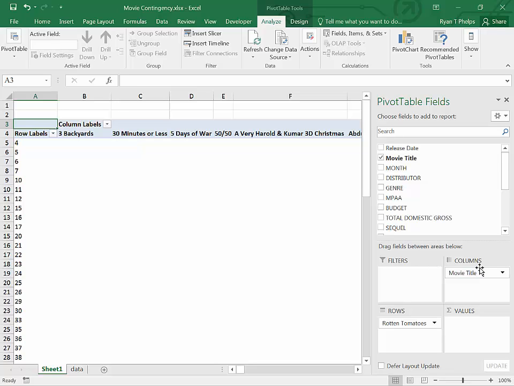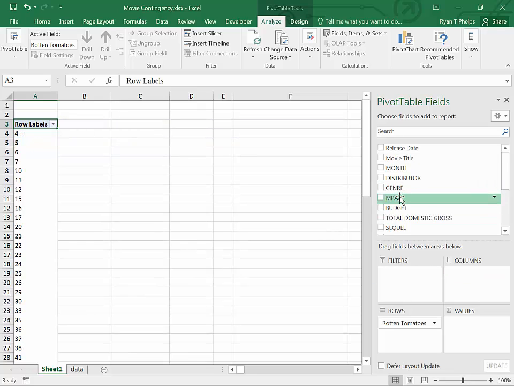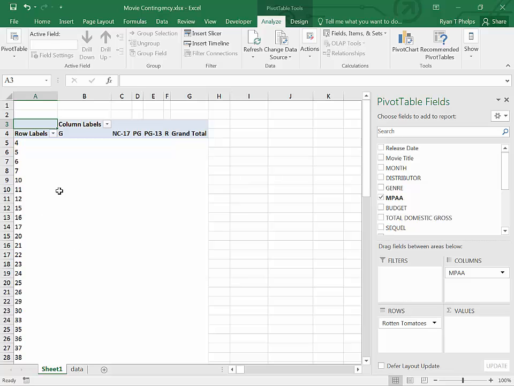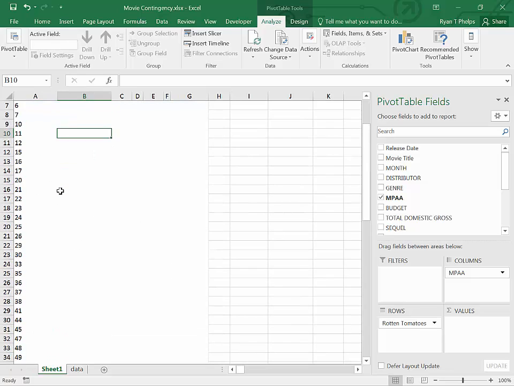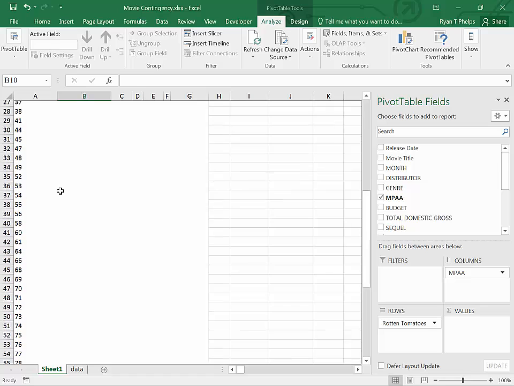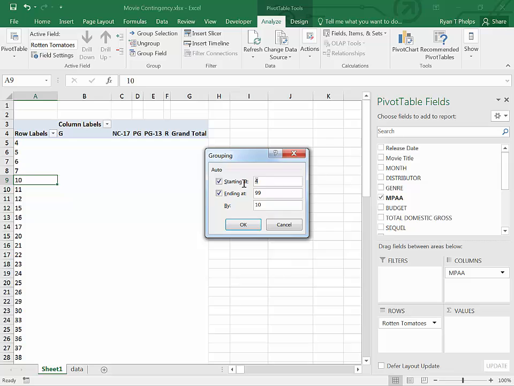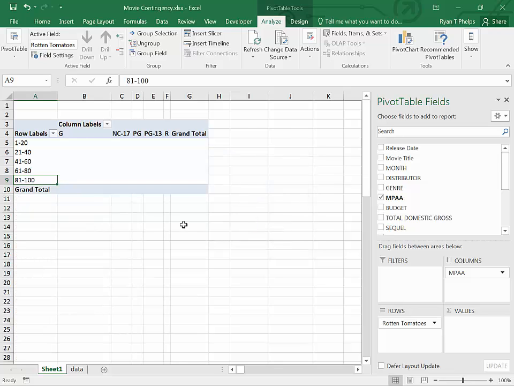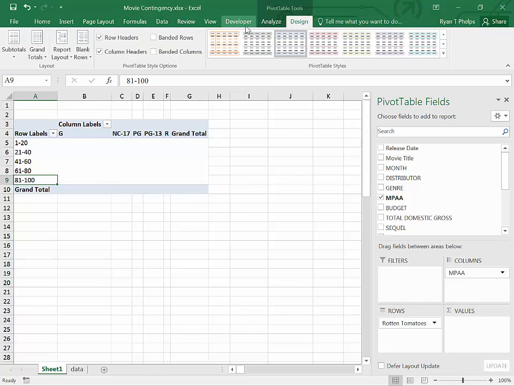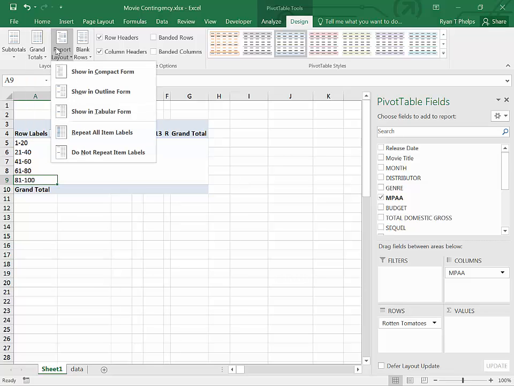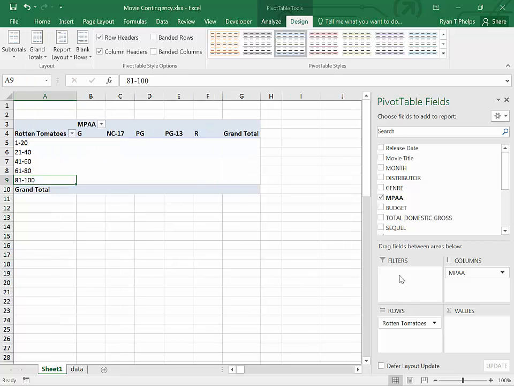In other words, R, PG-13, etc. Right away you see an issue here. We have far too many Rotten Tomato ratings, so we're going to group those. Right-clicking on group, we will start at 1 and go to 100, and we will group these by 20. And that will give us a handful of categories. It's also user-friendly to set up the pivot table in outline form.